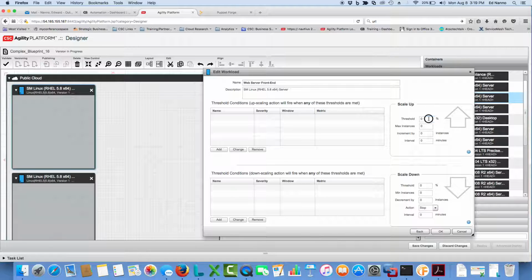Let's put some scale up threshold conditions in place. So when it's 50% being used, it will go up. It will go up a maximum of 10 instances. It will move by 1, check every 5 minutes. And on the scale down, when it hits 80%, 2 usages will decrease by 1. It won't stop. We'll actually release that instance, and we'll check every 5 minutes.